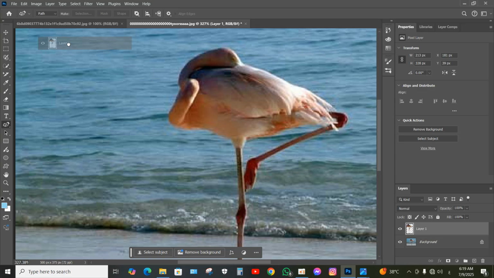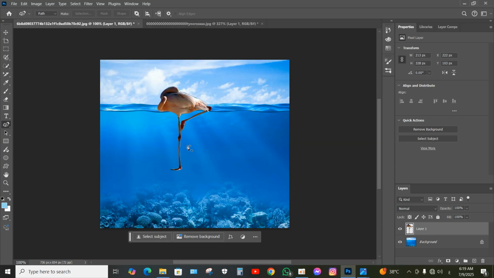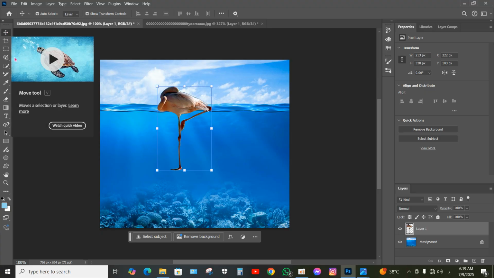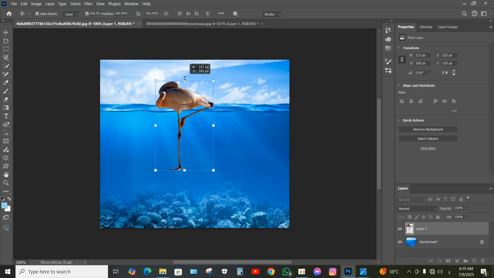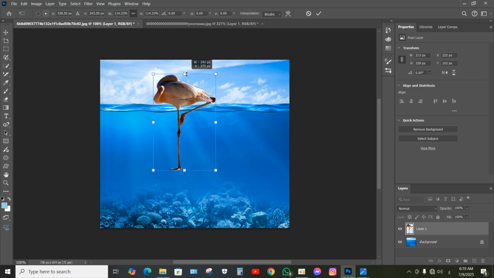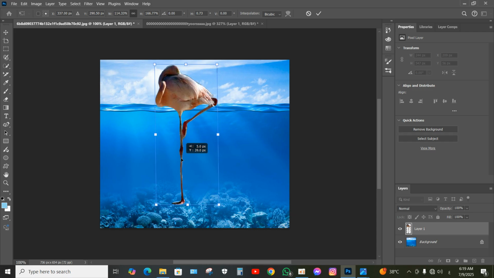So go moving the layer to here and drop it. Let's drop it in here. So go to the moving selection or moving tool and resize the picture. So press and hold the Ctrl and with your mouse you can resize freely. So get the flight out of the water.